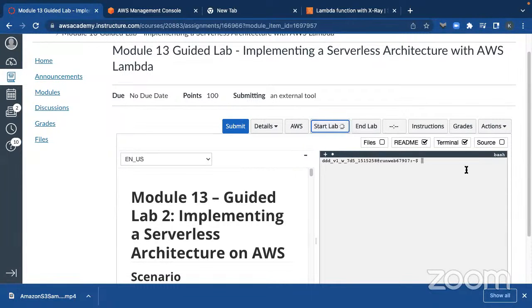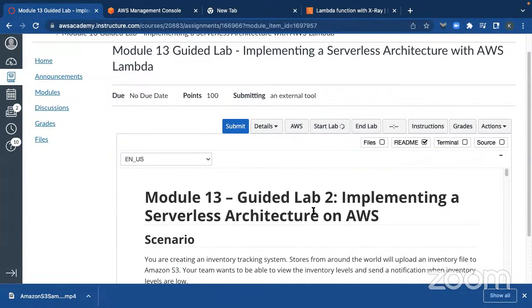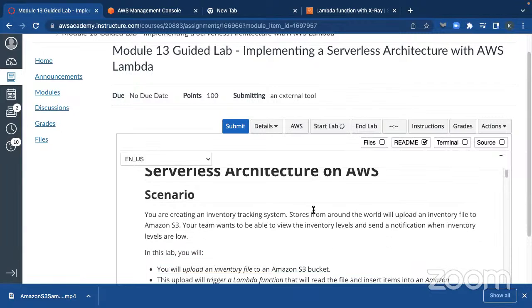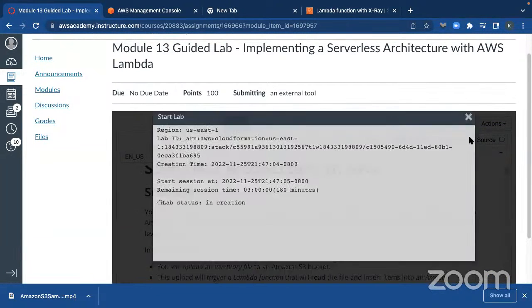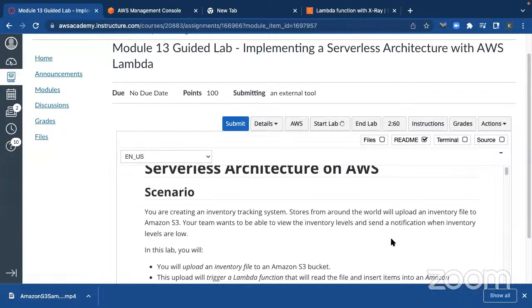Start lab. Move the terminal. I don't need it. So what are we doing here? You're going to create an inventory tracking system for stores from around the world. We'll upload an inventory file to S3. Your team wants to be able to view the inventory levels and send a notification when inventory levels are low.